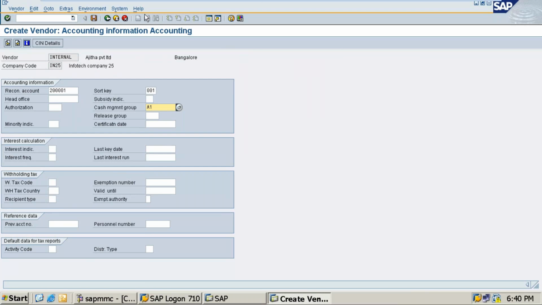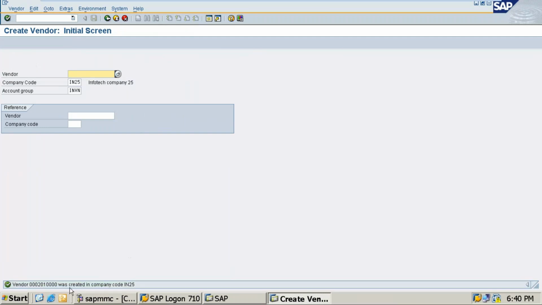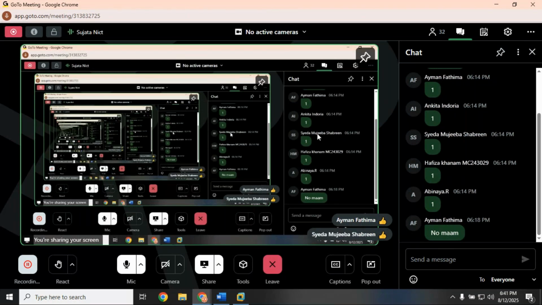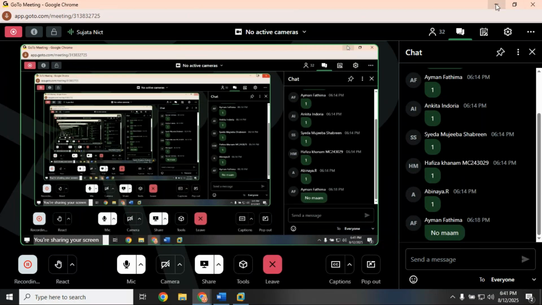Here, after this, click on save. So this vendor has been created. So we'll do one more vendor creation. Shall we do one more vendor creation? Put your response, so it will be clear to everyone. One more vendor we are going to create. See this.